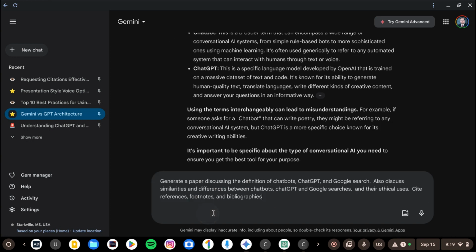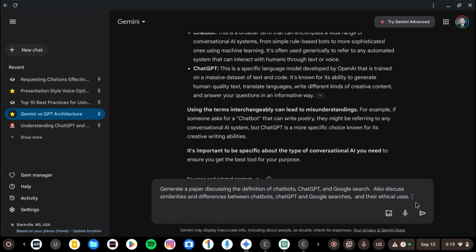We're going to use this same prompt over and over again on all of the different chatbots that we use. We're going to generate a paper discussing the definition of these different things. Now you'll notice I can paste that in, I can type it in, I can put a picture and say, look at this and analyze it. I can use the microphone and speak to the computer. Lots of different ways to get the content in.